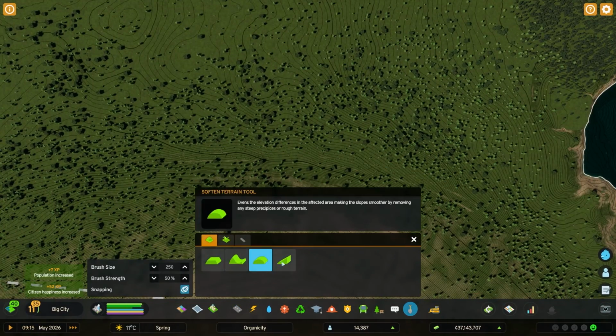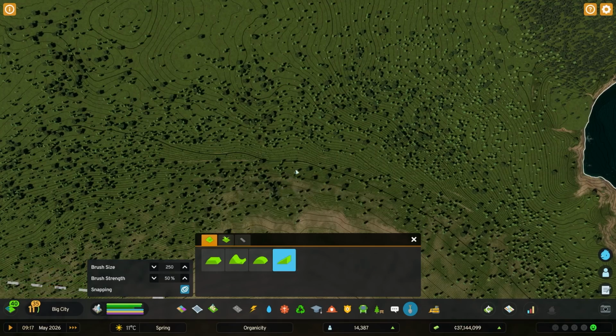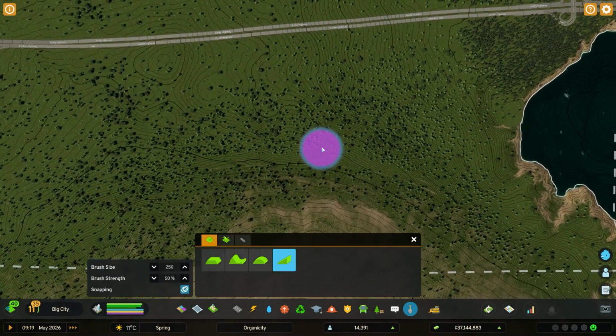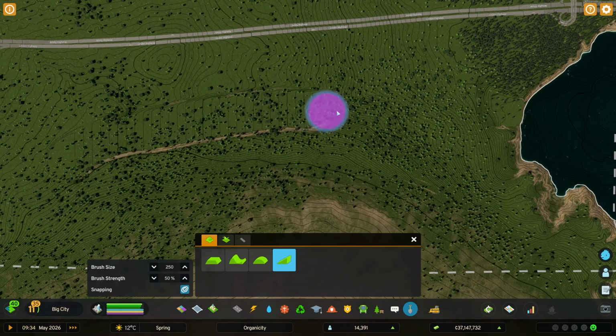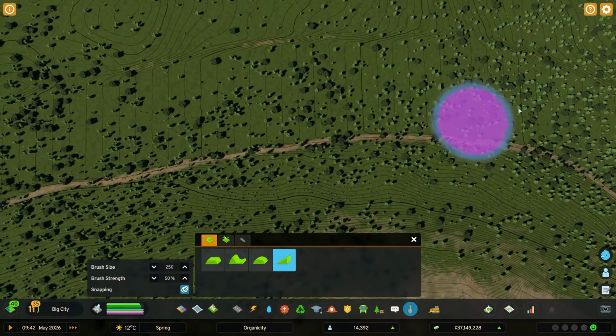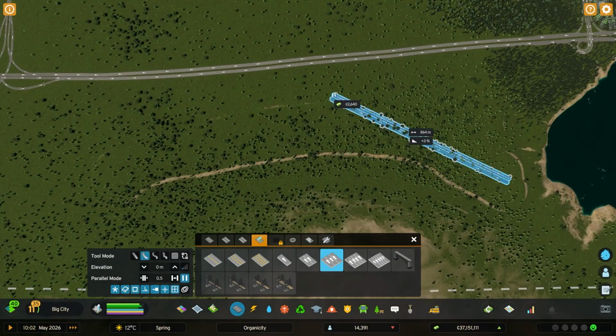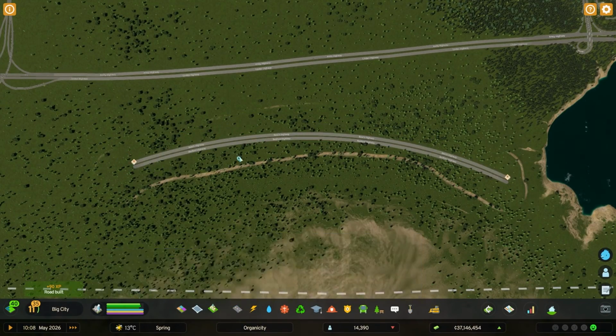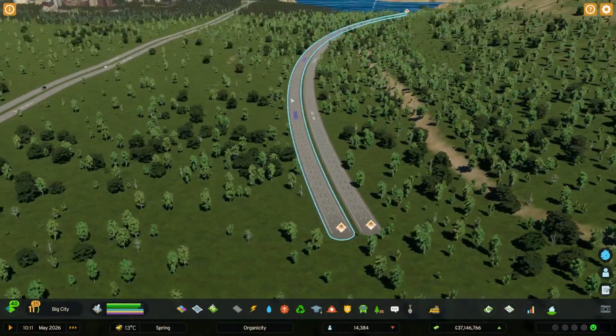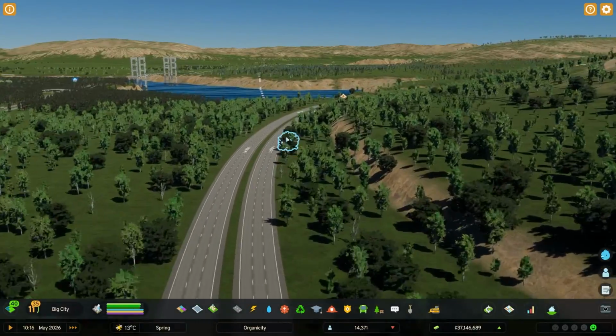So what I'll use is the slope terrain tool. I will start from here, right click, and then left click where you intend to stop. Okay, so there it's not completely flat because it's still sloped. Right, and now I can build my interchange. When we take a closer look, it is much smoother than it was before.